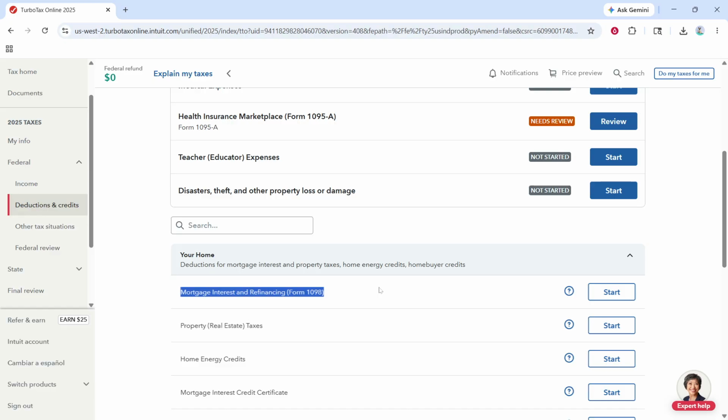When prompted, enter the details from your Form 1098 exactly as they appear. That includes your mortgage interest paid for the year, the outstanding mortgage principal, and any mortgage insurance premiums if applicable. If you received more than one 1098, add each form separately so all interest is counted.